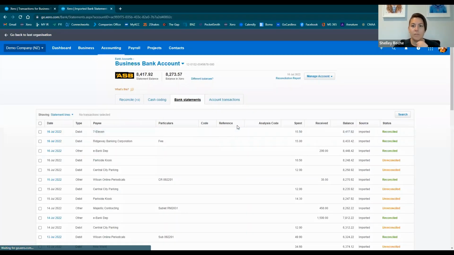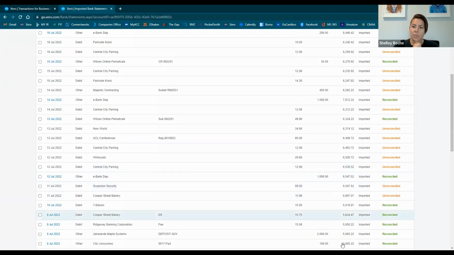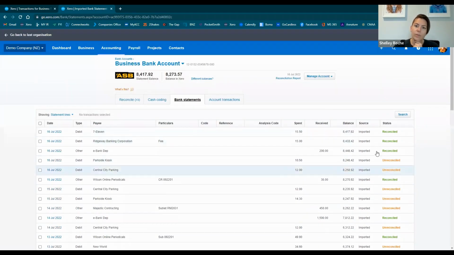Bank statement, do the same thing. You obviously can't sort by status here, but you can search by status. So you can see that there shouldn't really be anything unreconciled in here. That could create a double up if there was something unreconciled. So we don't want that.